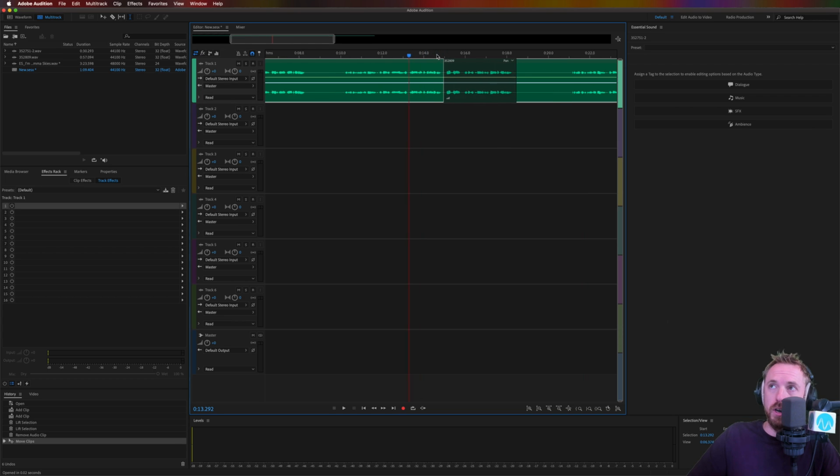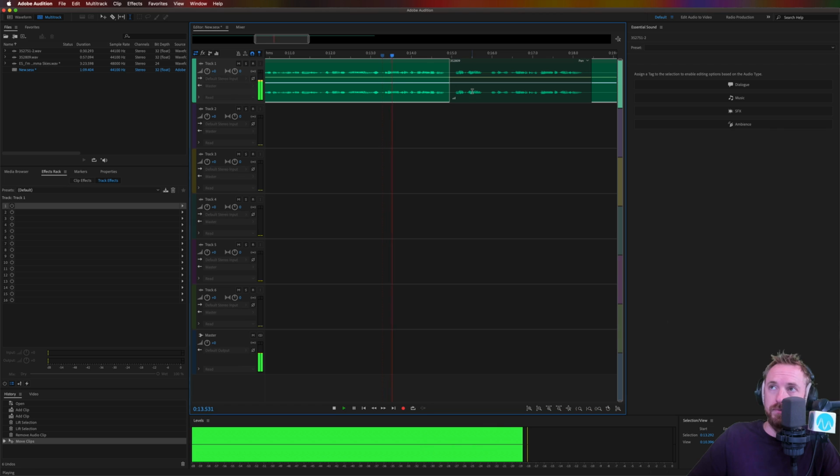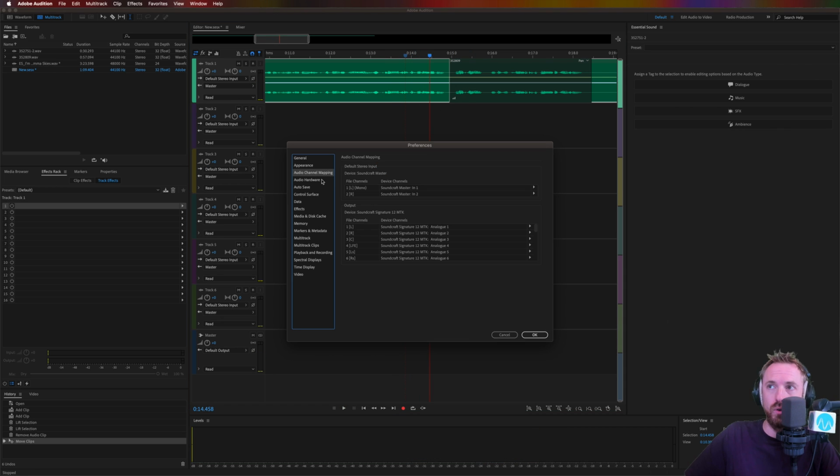You will hear, as I play the audio back, it'll play this clip, then this clip. Let's make sure the audio is on and routed to the correct place. Of course, audio channel mapping, super important. So output it on the correct channels on my Soundcraft desk here, and then you'll be able to hear exactly what I'm playing back.